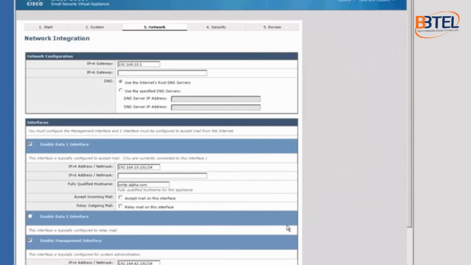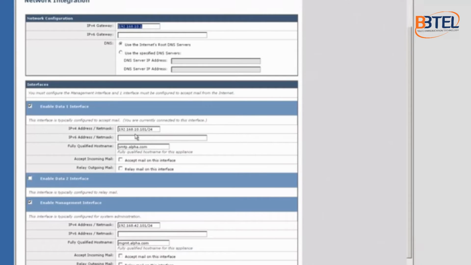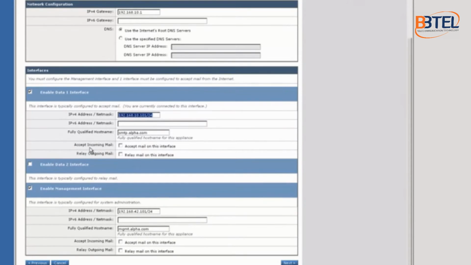Next, let's go over to our network integration. It starts at the IPv4 gateway. It's already been set by us earlier. We previously configured the Data1 interface and set the fully qualified host name, which is good. The MX record points to this host name, or at least the public address that this address is natted to. Now we want to go on to accepting email.